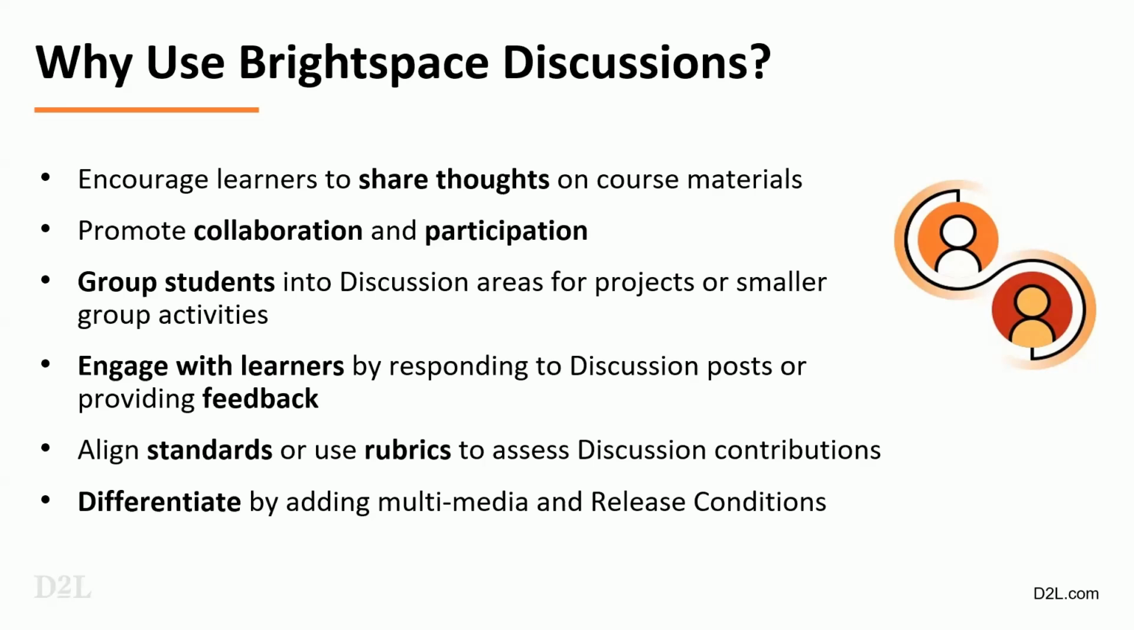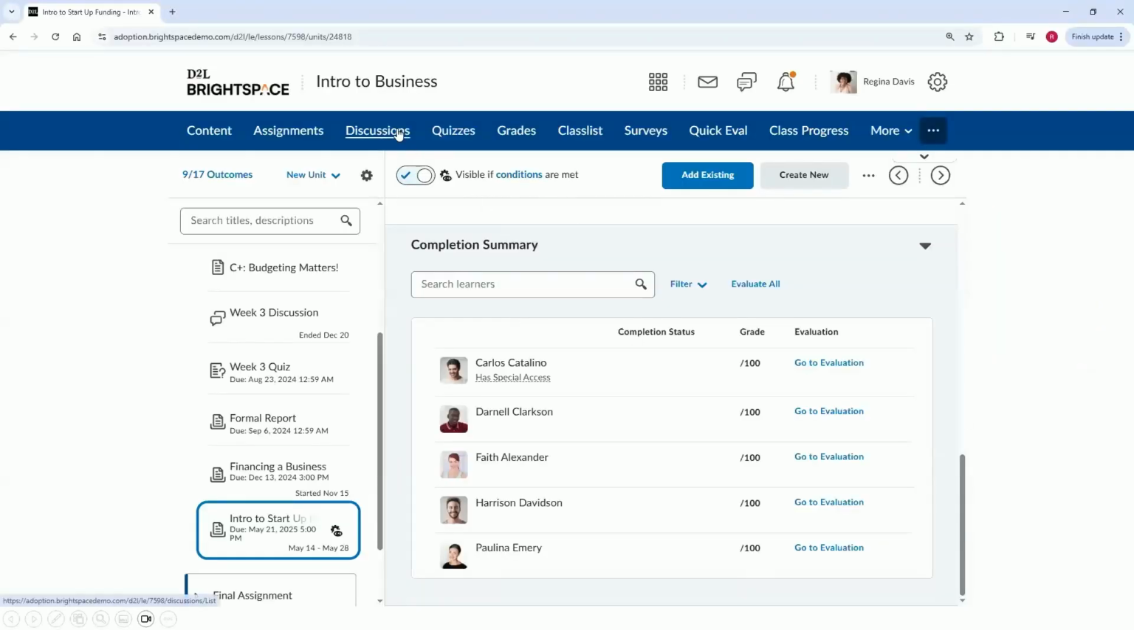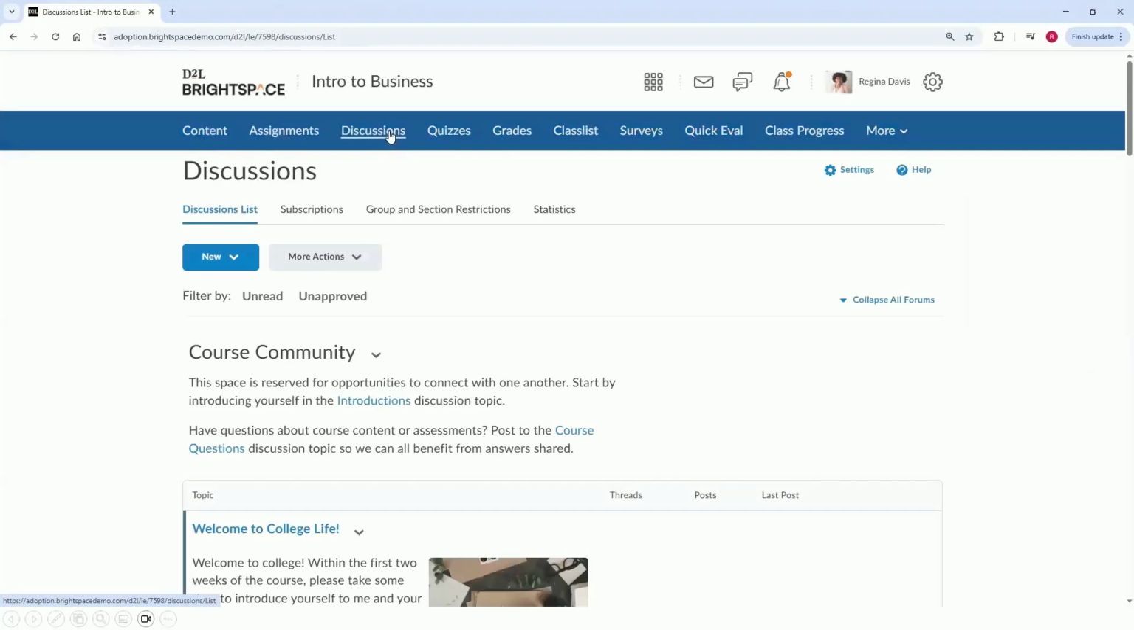Discussions can also be used as an assessment tool, and you can align them to standards or outcomes. You can add rubrics and add them to the gradebook as well. And just like you saw in the assignments tool, there are lots of options to customize them and to differentiate to meet the needs of learners. For example, adding in a video note or other multimedia and using release conditions with them as well. So let's jump back into our environment and head over to the discussions tool. Again, if the discussions tool isn't in your navigation bar, you can find it in your course admin.